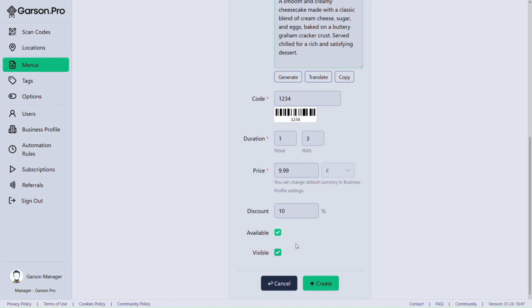After saving, let's refresh the mobile menu page to see the changes from the customer's perspective.